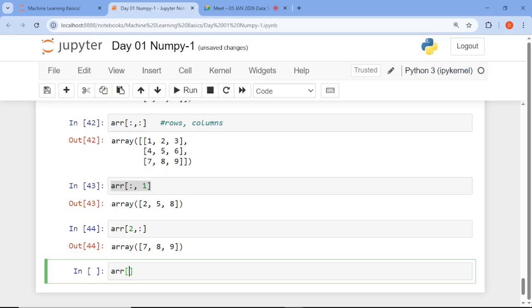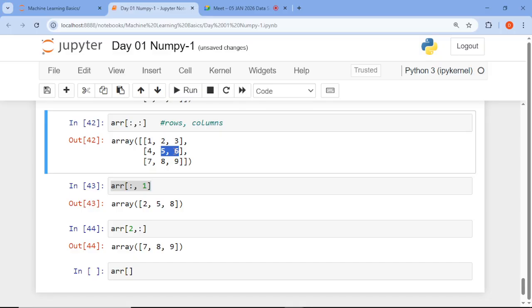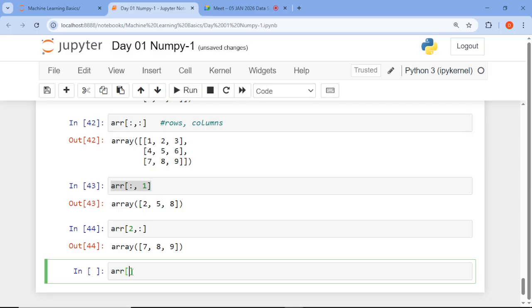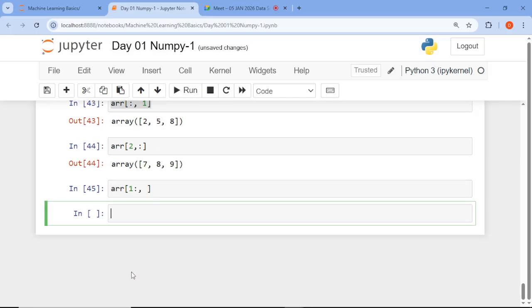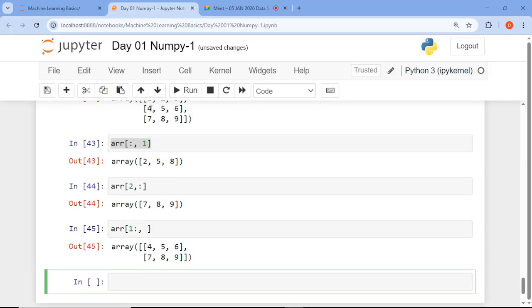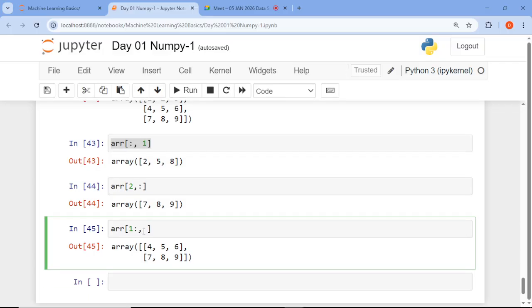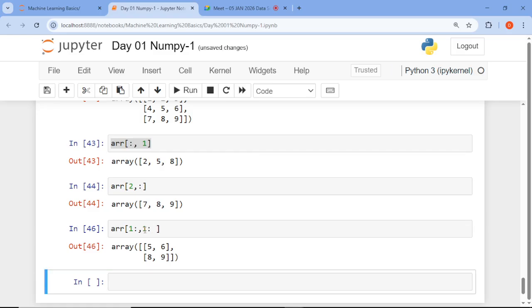For 5, 6, 8, 9, it is row 1 onwards, all rows. So can I write 1 colon? Start at 1 and end at the end, whatever the end is for rows. As I have not given anything for the column, it will print all the columns: 1, 2, 3 columns have been printed and row 1 onwards. Similarly, if I write 1 colon for columns as well, I will get 5, 6, 8, 9.